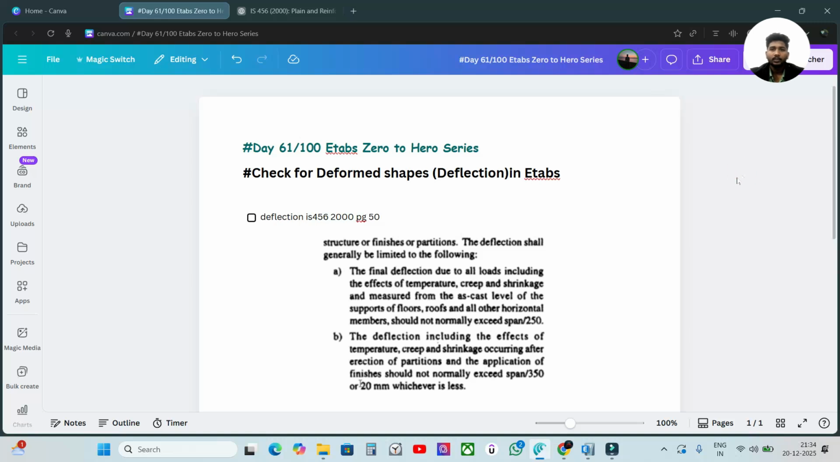As you have seen in the previous video of the analysis, there are basically three checks to be done. That is the deformed shape, meaning the deflection; then the member forces, where we can see the bending moment, shear force, and axial forces, and torsion is also seen here; and the third is the reactions, in which we see the reactions coming at the foundation level. So the first step of the checking is the deformed shape, that is the deflection.